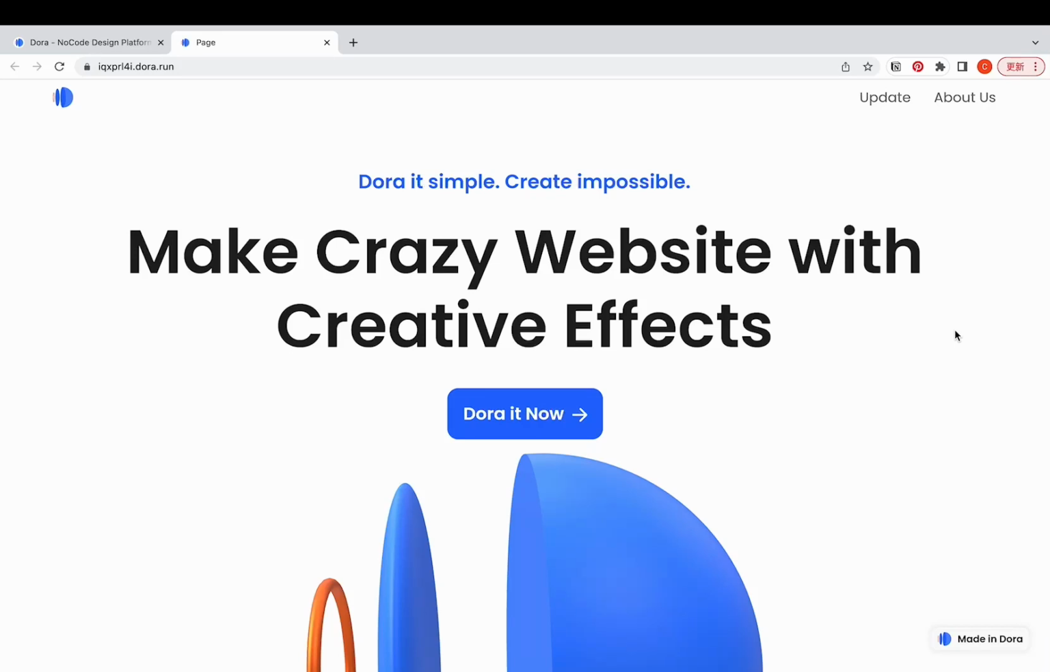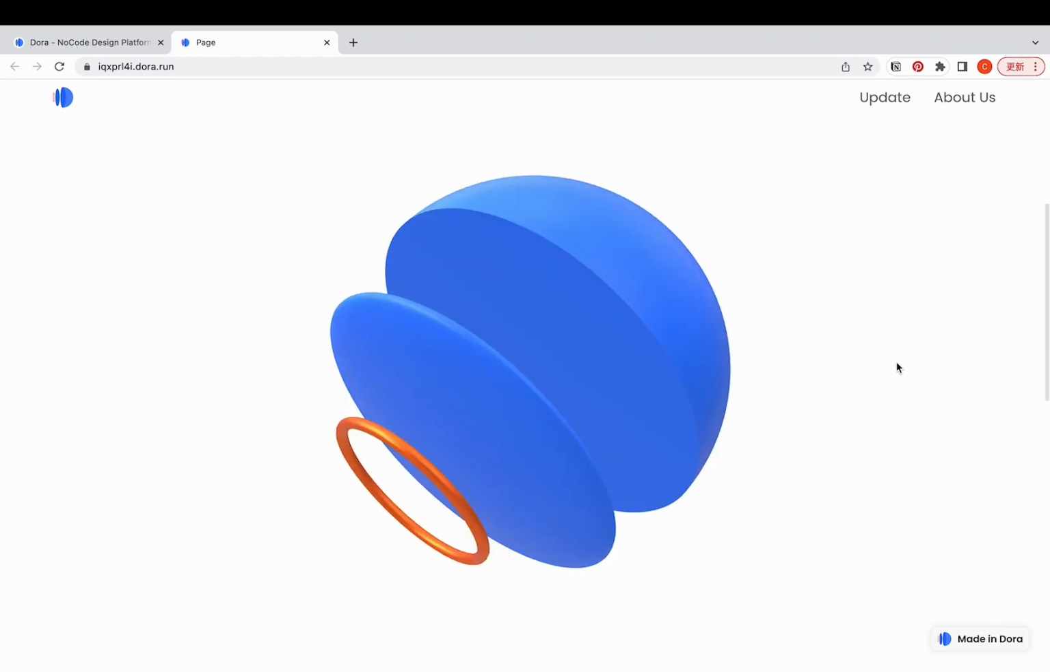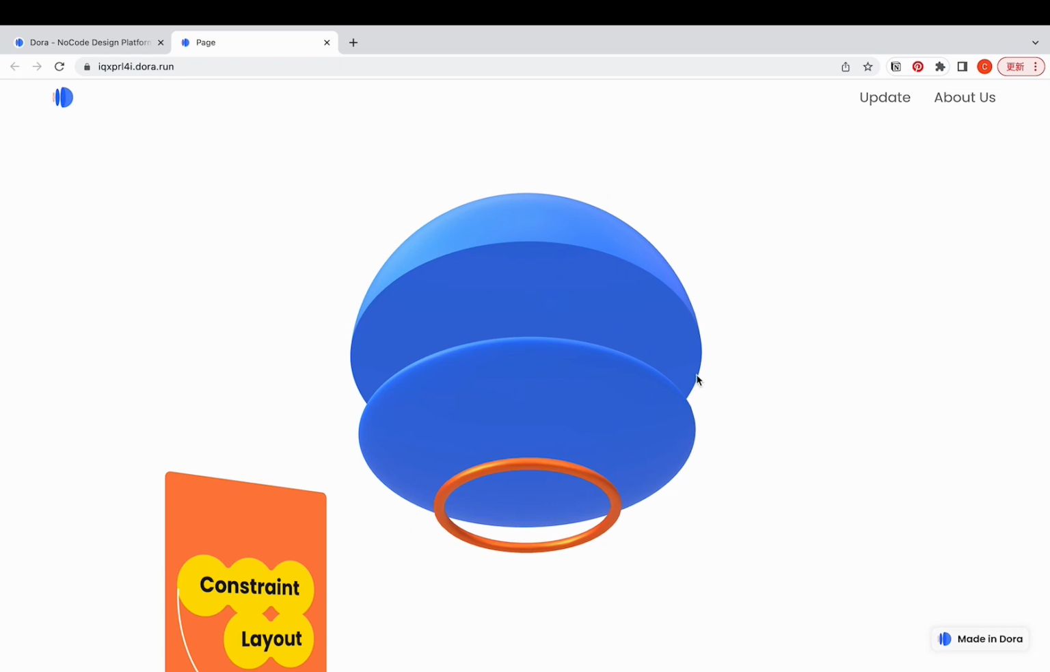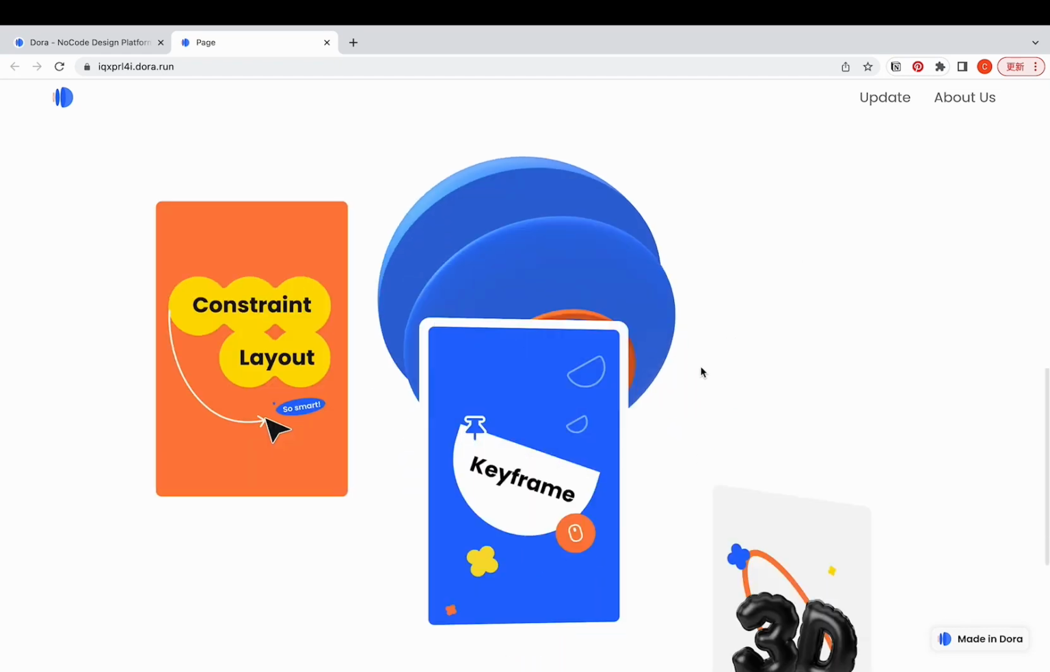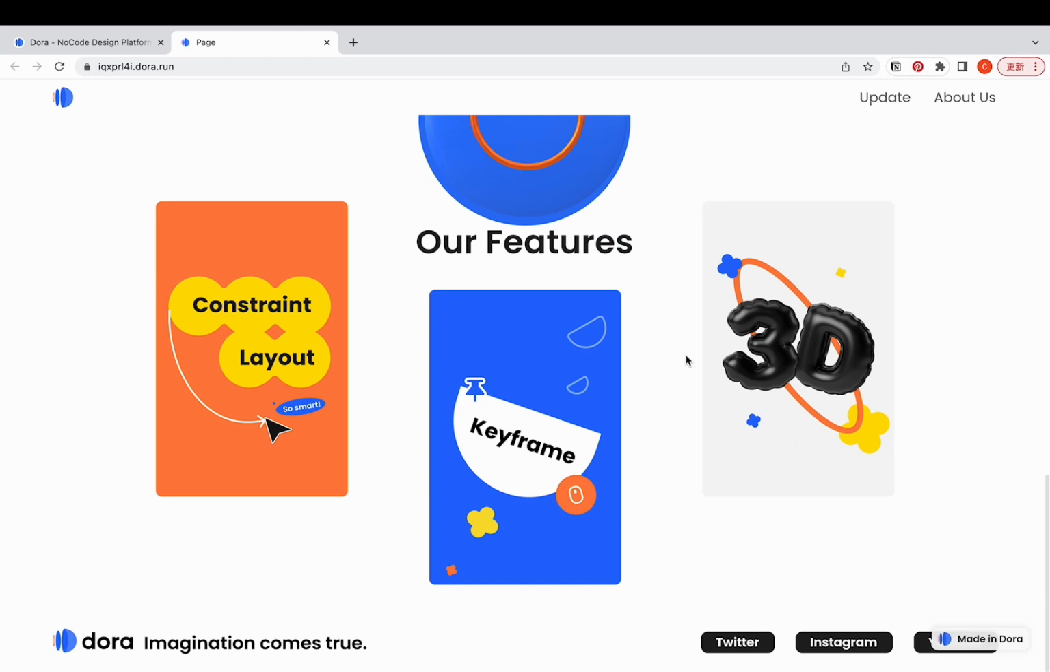Hi, so for today, we will be using Dora to create this really simple but creative website with interesting visuals. Like you have the 3D animations, you have 2D, the card flipping animation, and then there are buttons that you could interact with. We will also be making button components, and let's start it.